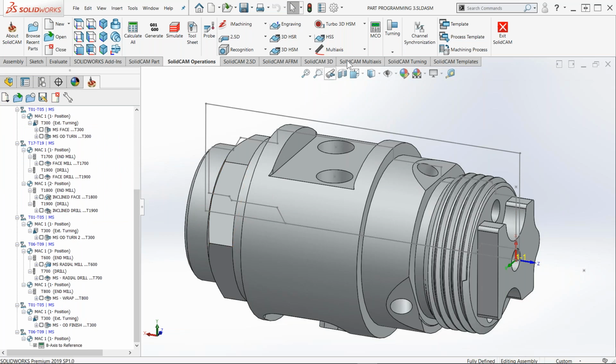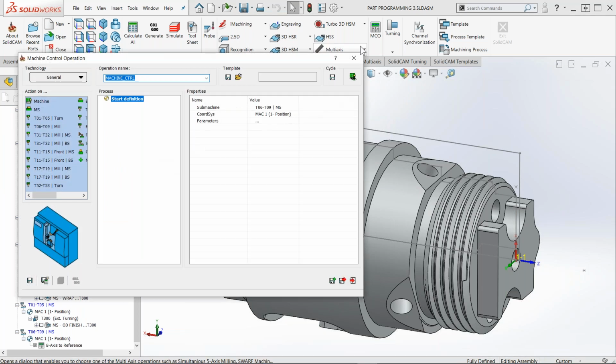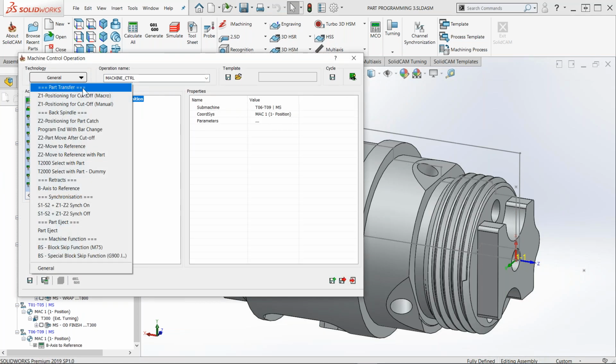I will add another MCO. I'll click over here now. And the first thing is I will make a part transfer over here. I will use one of those cycles. Basically the one is the Z1 prepositioning, or I would say the bar, how much I want to be in front of the guide bush, and selecting the cutoff tool.